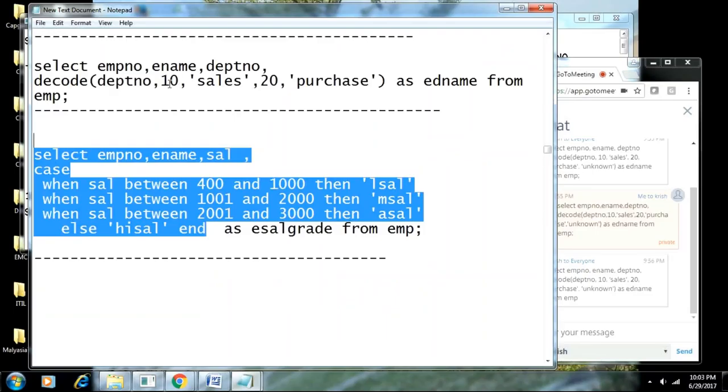So that's a case. Case is a generic function again. We have three generic functions: NVL, decode, and case. So case is a generic function. When val between 400 to 1000, then low val. So this is more like a phrase that you can understand.